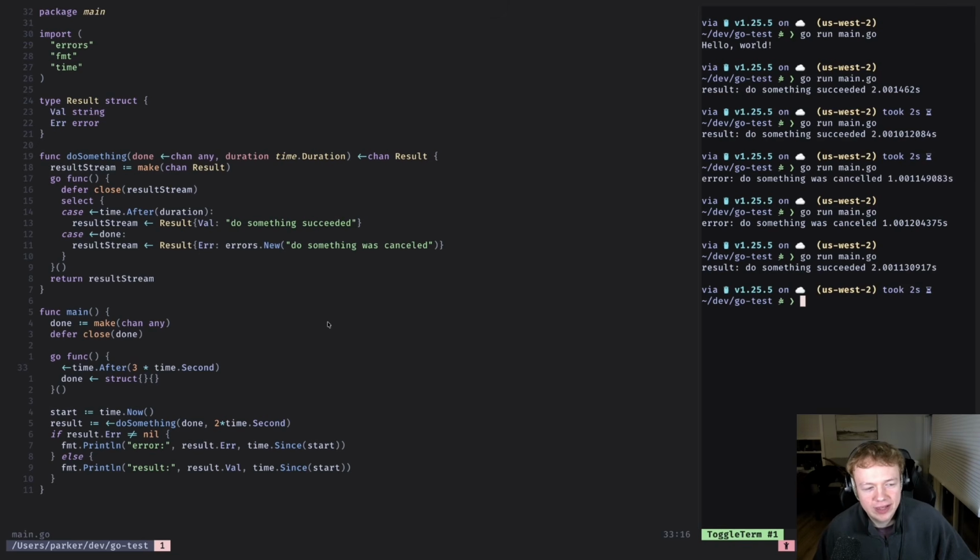We have now implemented this way to preempt the do something Go routine by emitting a value to the done channel. Now, the way we've done this could be cleaner. I mean, we had to kick off another Go routine that waits for 3 seconds and then emits something to the done channel. The way we could clean this up, though, is exactly what I was alluding to at the start of the video, which is the context package and the context object.